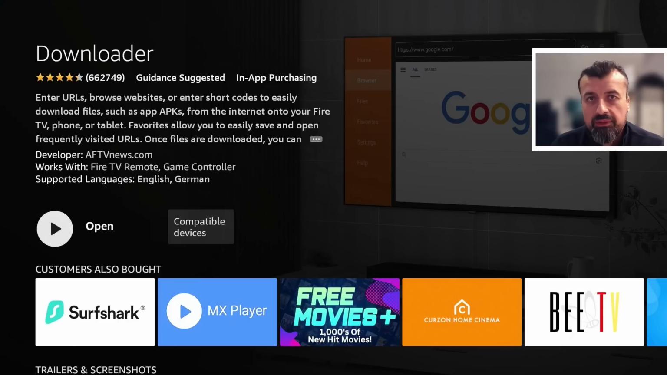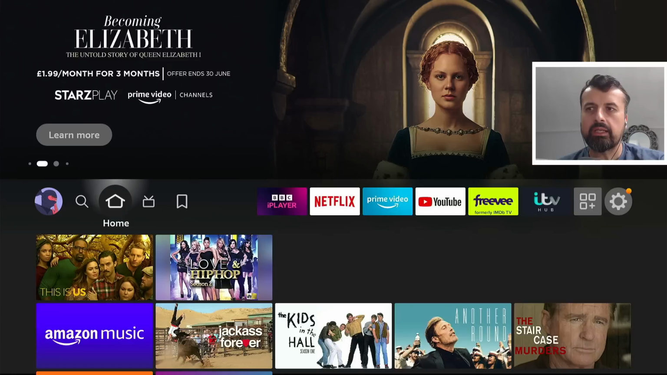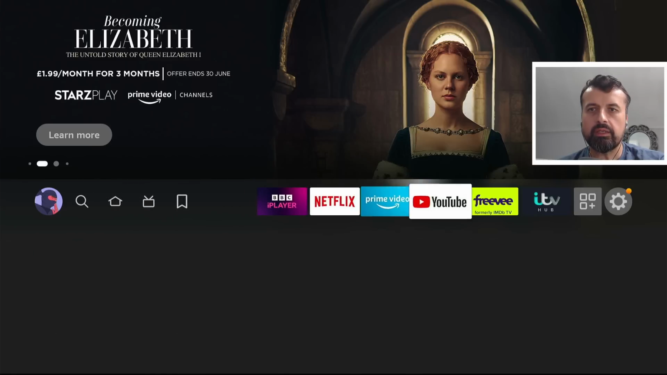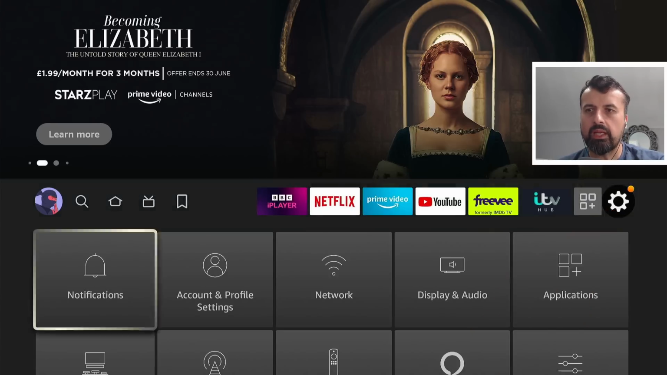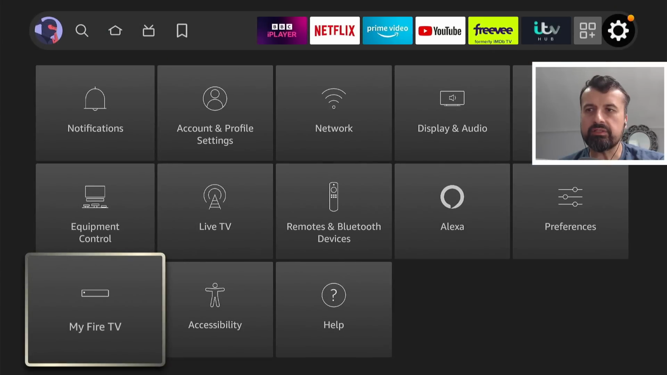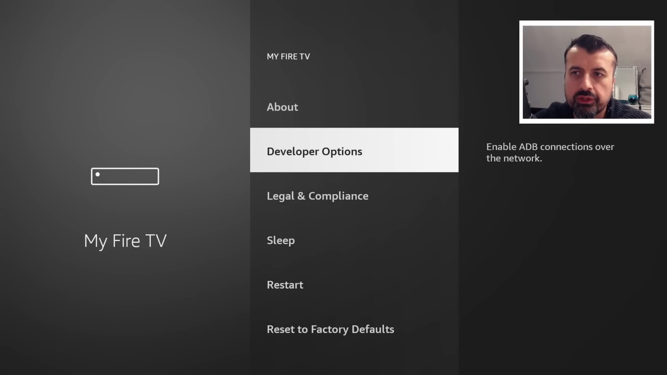Now, before we open this application, we have to make that quick change just to ensure that downloader has the correct permissions to install applications on our device. Now, to do that, let's press the home key. Let's now go to the right and where we have the settings cogwheel, let's click on that. I'm now going to click on My Fire TV. Let's click on that again. Now here you want to click on developer options.